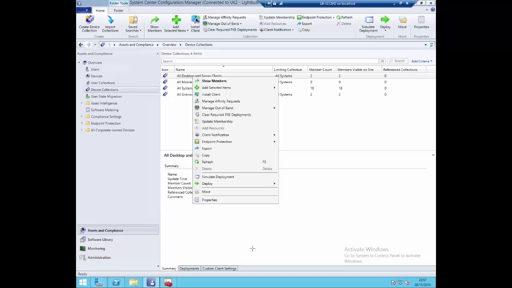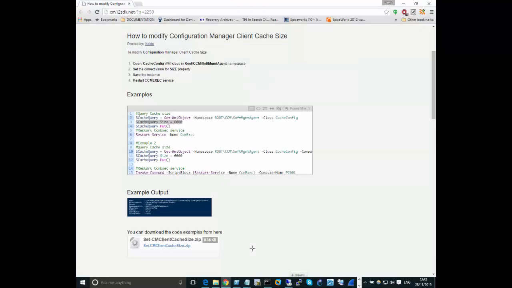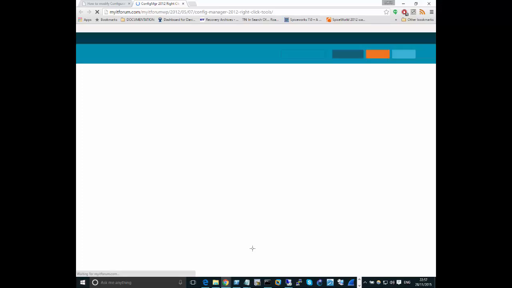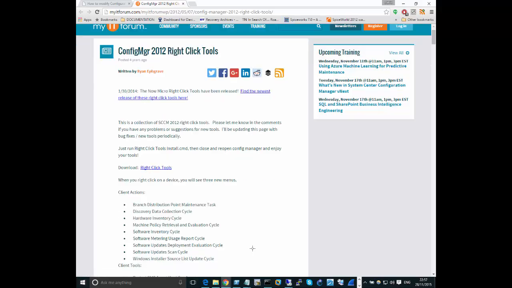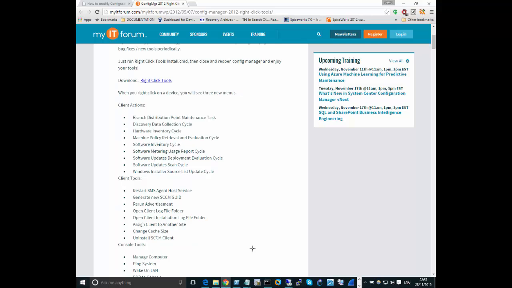Yeah, here we go. It's called Right Click Tools. It was really popular in 2007. You've heard it before, right? Configuration Manager Right Click Tools. Actually, I didn't use it at all in 2007, but it was popular. It's less popular now, but you can use it to change the client cache size.